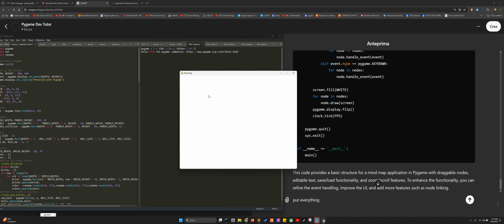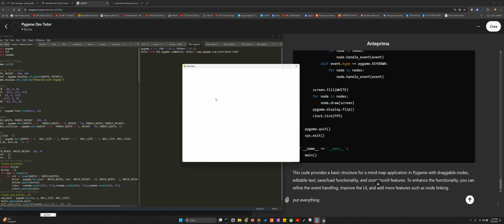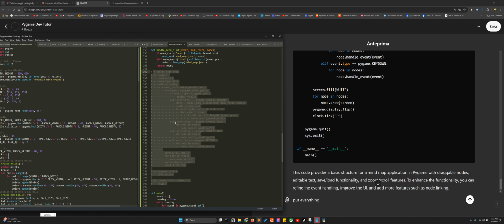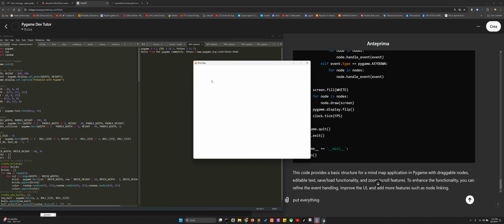Let me see if, okay, now it's running. I don't know how to put the, let me see if it closes correctly. Okay, closes, but I don't know how to put something in it. If I click, nothing happens. The mouse wheel, nothing.